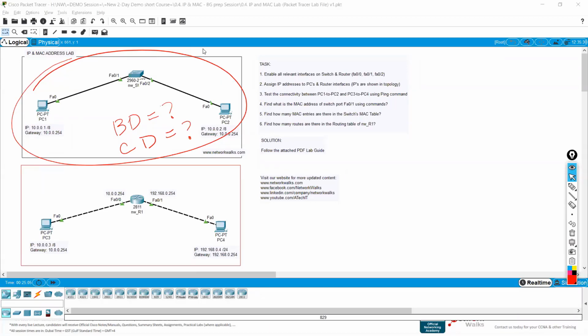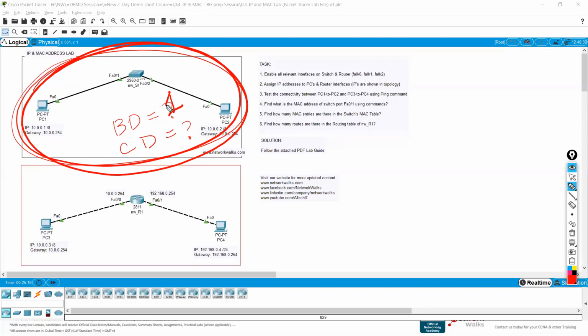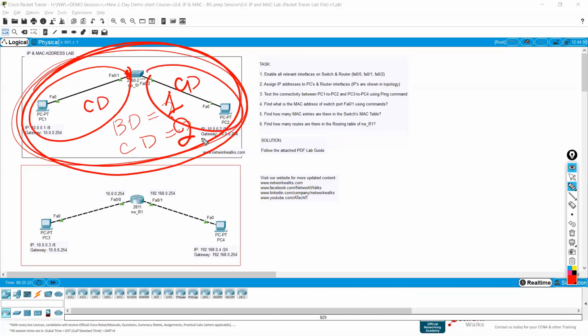Okay, very good. Let me answer you guys. It has 1 broadcast domain because switches don't stop the broadcast domain. And according to the rules, each port on a switch is 1 collision domain. So in total, 1 broadcast and 2 collision domains.